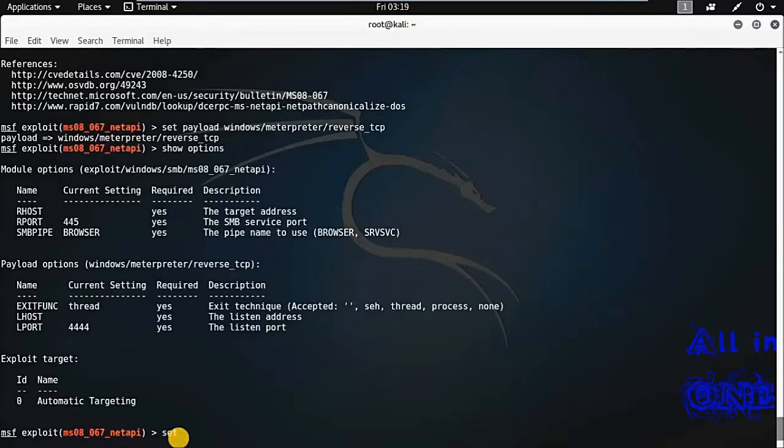There are two options you can use: set and setg. setg stands for global. If you are going for a penetration test, then you need to type only the setg command. It will save your time by not typing the IP address and the local host and the remote host again and again. So simply type setg, or if you want, type set, but the normal case is set. So you can simply type set LHOST and type the IP address of LHOST.